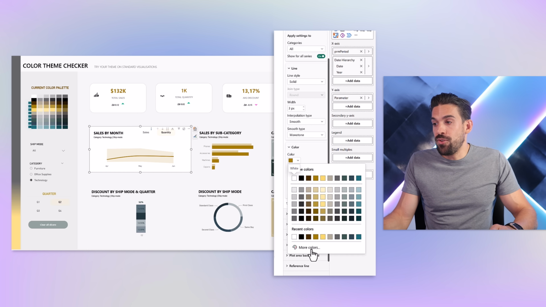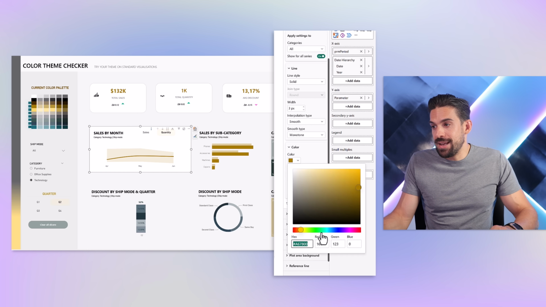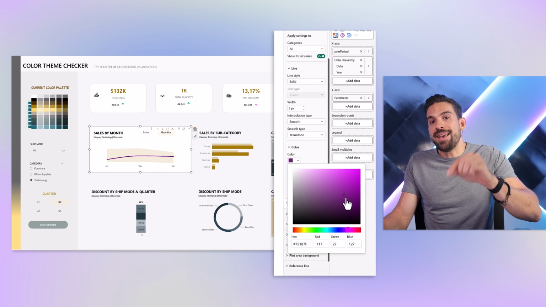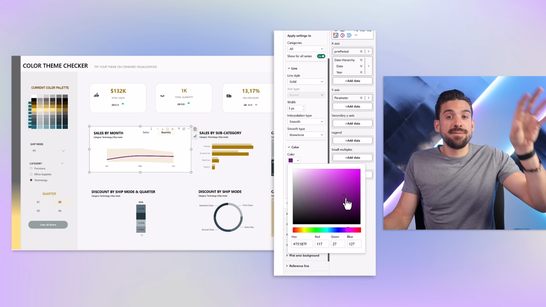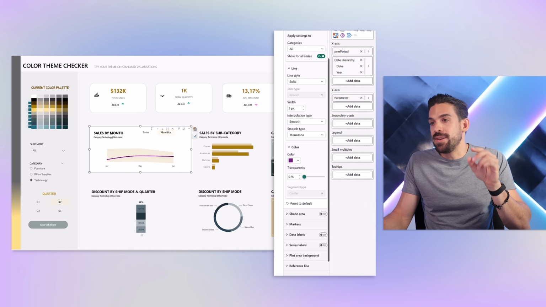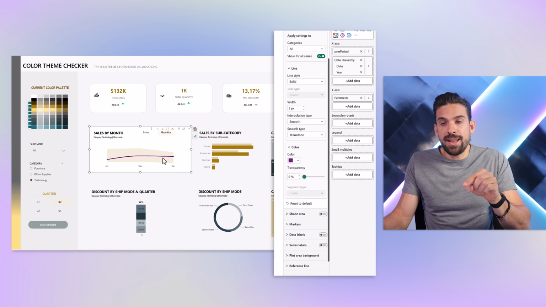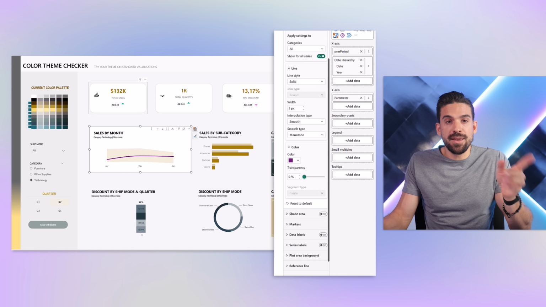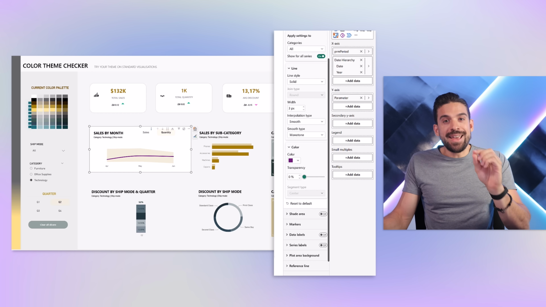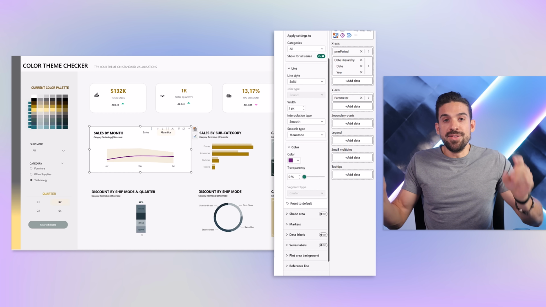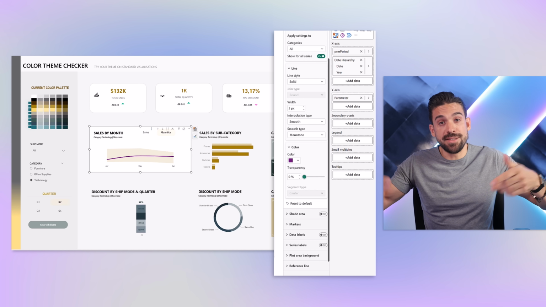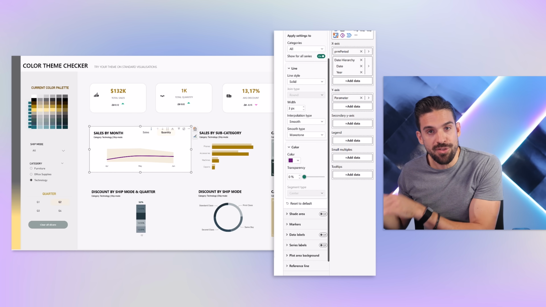If I go here to more colors and then pick a random color, just like this, then I overrode the theme colors, meaning if I would change the theme, that line would not automatically update. Okay, so again, keep this in mind that not everything automatically updates to the theme settings if it's not set to default.